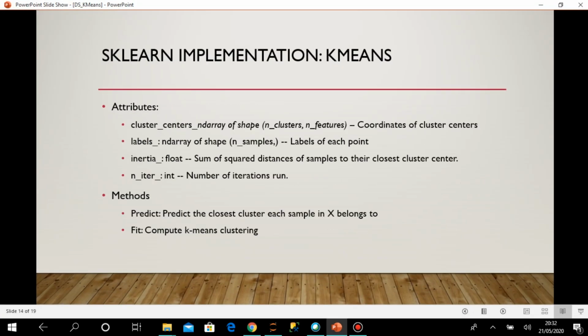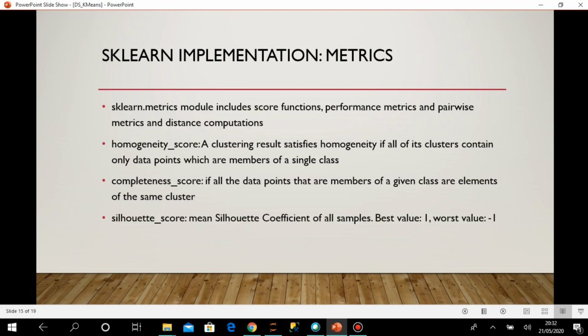Then comes the metrics module. This module is actually very important. We have already used it in some places, so let us have some discussion and familiarity with it as well, because this module includes score functions, performance metrics, and different metrics. It gives you how the function is performing and how close the predicted output is to your actual output. Whenever we are running some algorithm, we can check how accurate it is, or how well it is performing, through this metrics module.